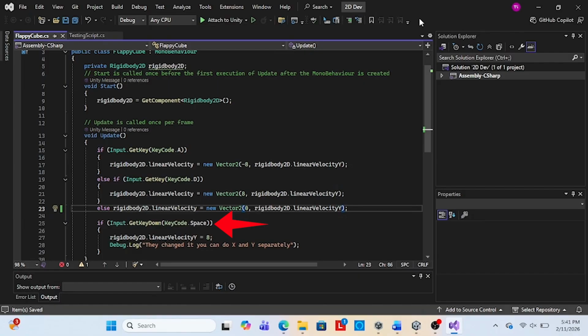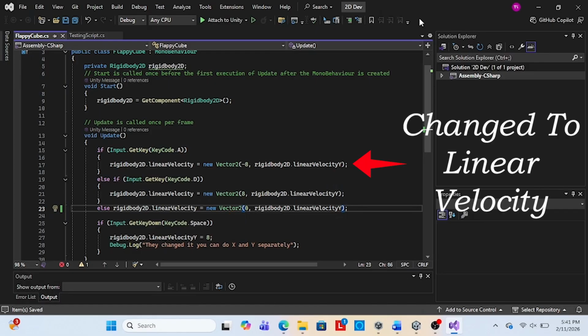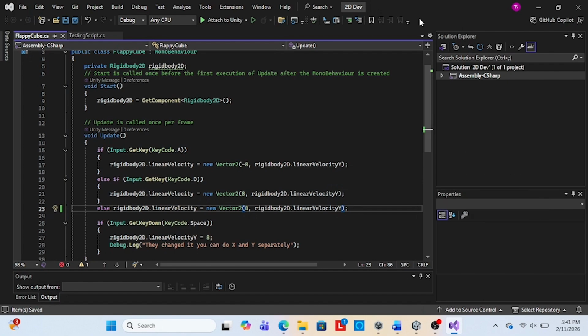But I'll change the GetKey to GetKeyDown so the code does not continue to run if the space key is held. Now we will change the velocity in our if statements by setting rigidbody dot velocity equal to a new vector with how we want the objects to move. Here are the values I have set in the vectors. The first value on the vector determines how fast it moves on the x-axis. The second determines how fast it moves on the y-axis.